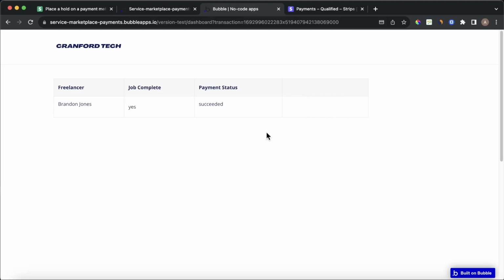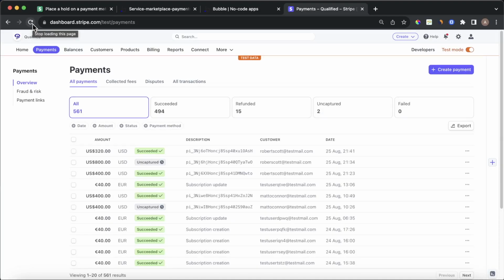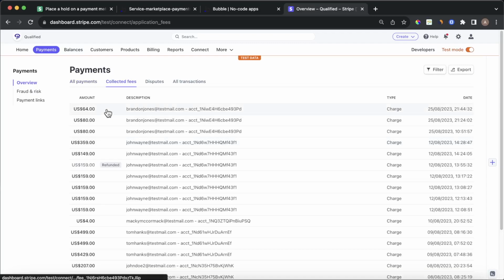Okay, that looks promising. You can see your job complete has gone to yes, payment status has gone to succeeded. And if we refresh our Stripe dashboard, you can see here it has succeeded, and we should see 20% of this go to the platform. And indeed, that's coming through there.